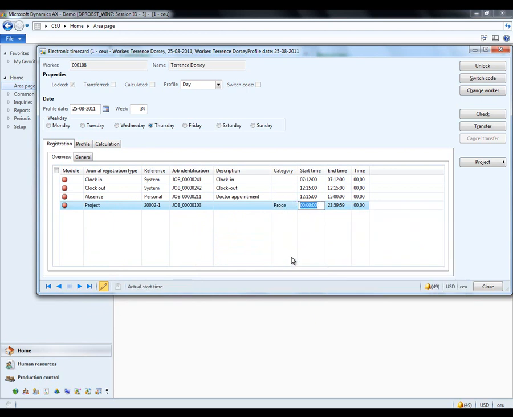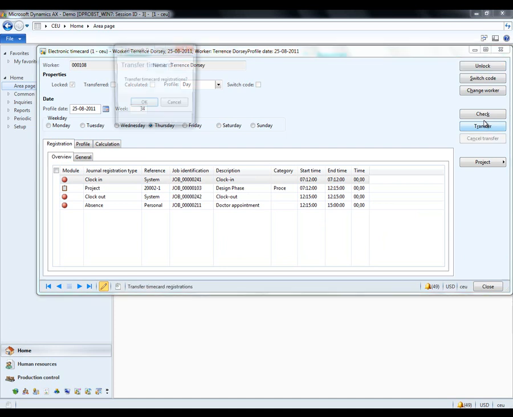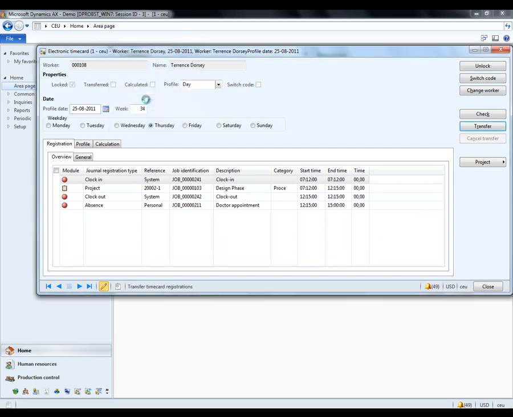He did this from 07:12. He's helped comfortably by the information already present in the system until 12:15, when he left for the doctor. Everything looks good, and I'll transfer this data into the system. Transfer my time registration. Yes, thank you.